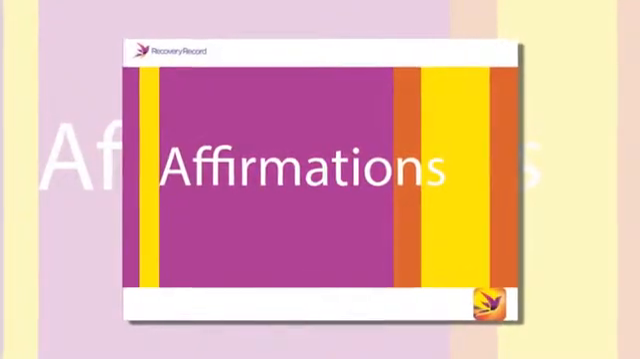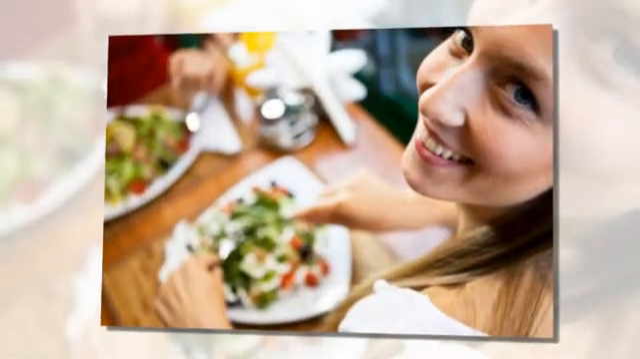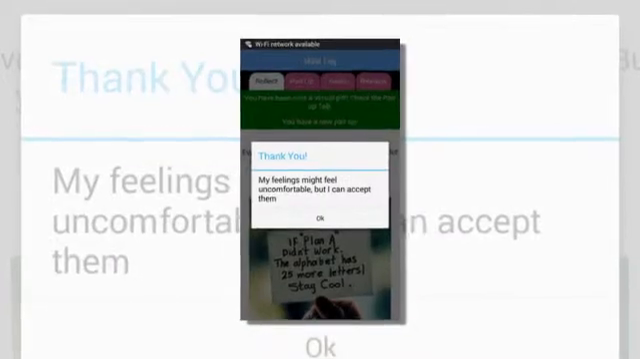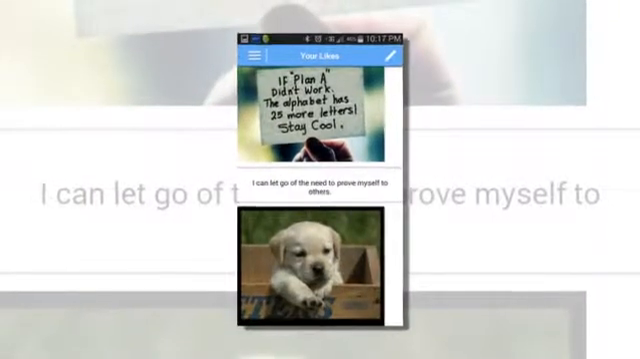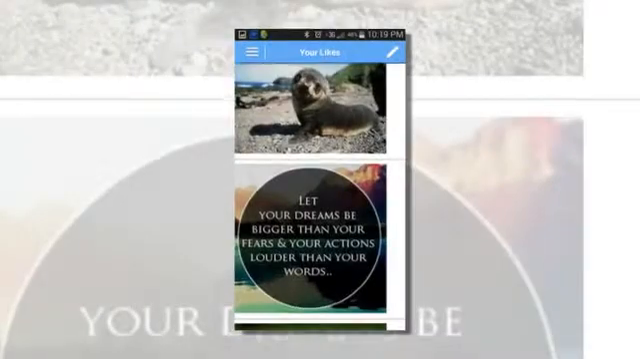Recovery Record is filled with positive images, rewards, and affirmations that are designed to improve your experience of using the app and logging meals and snacks. Each time you complete a log, you will receive a positive confirmation statement. Once you click OK, you will see various affirmations.